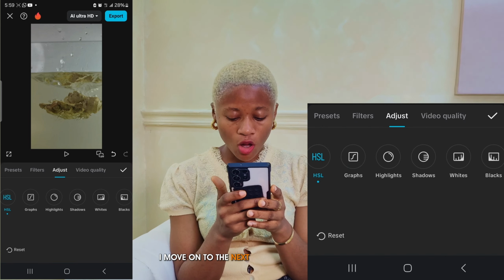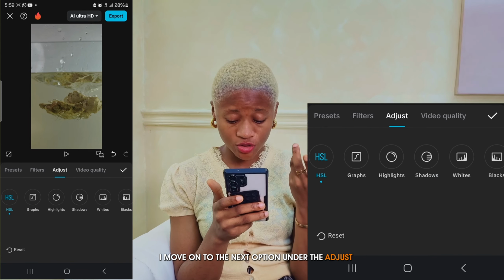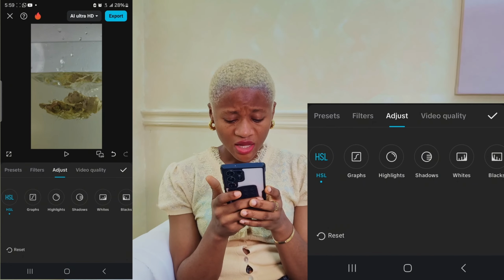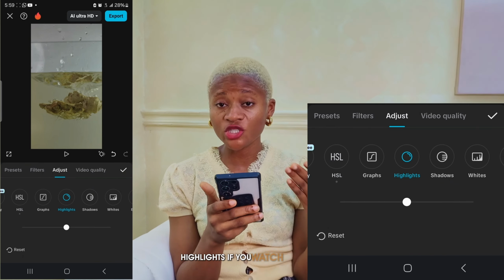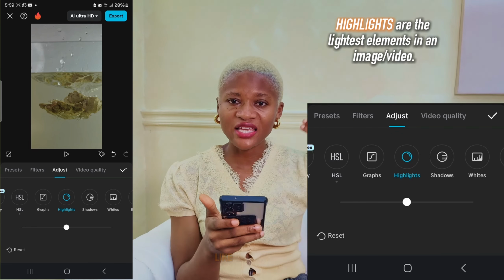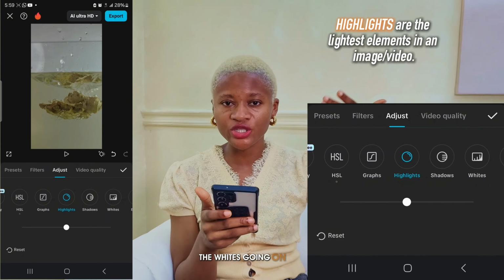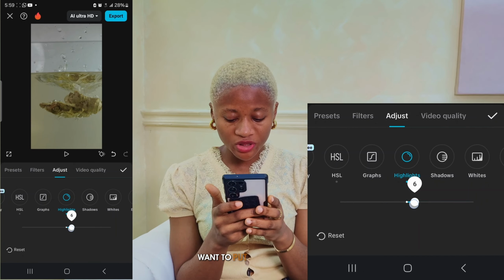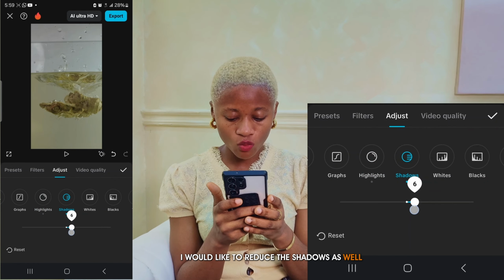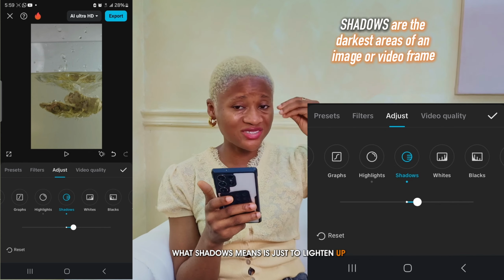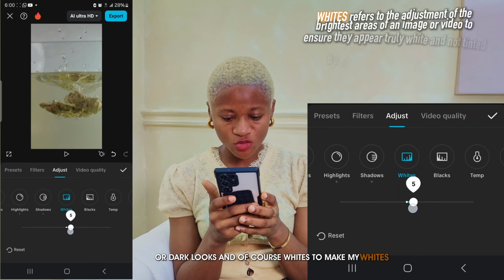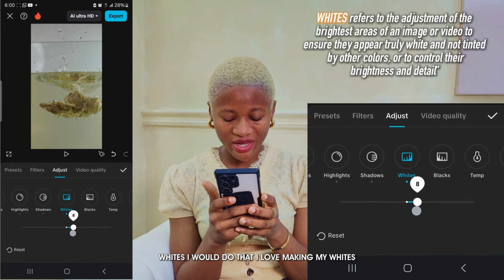I move on to the next option under the adjust option. I slide to the left. Let's talk about highlights. If you watch my previous videos, I said highlights specifically intensifies your whites, the whites going on in your video. So I would want to put a little bit of highlights in my video, to 10. I would like to reduce the shadows as well. What shadows means is just to lighten up dark corners or dark looks. And of course, whites, to make my whites white. I will do that. I love making my whites white.